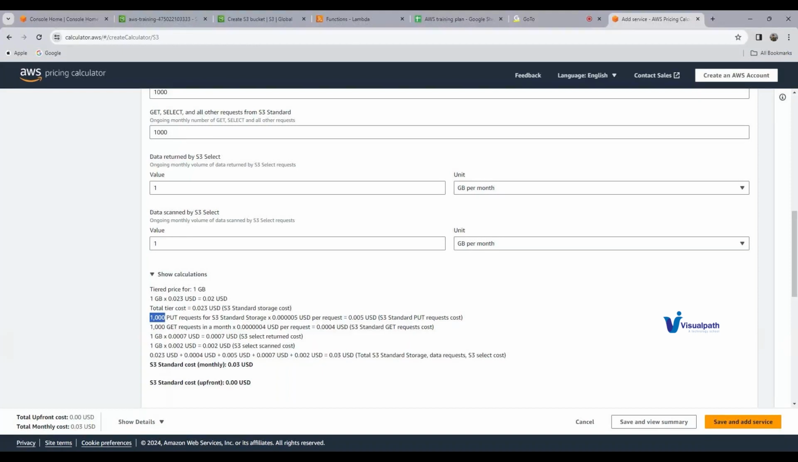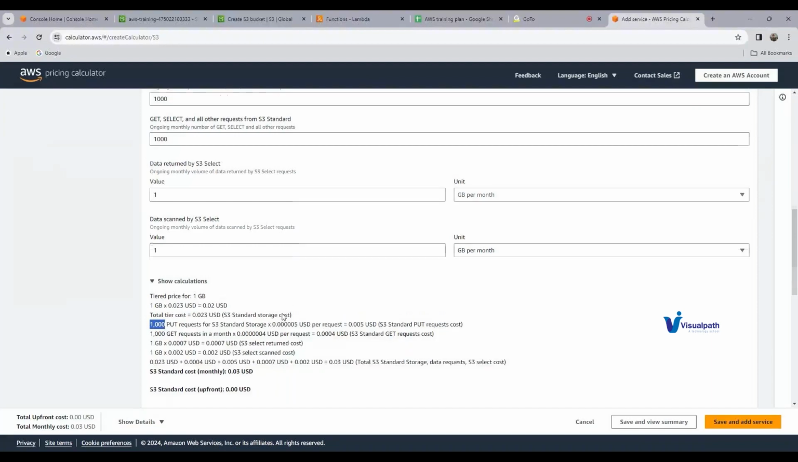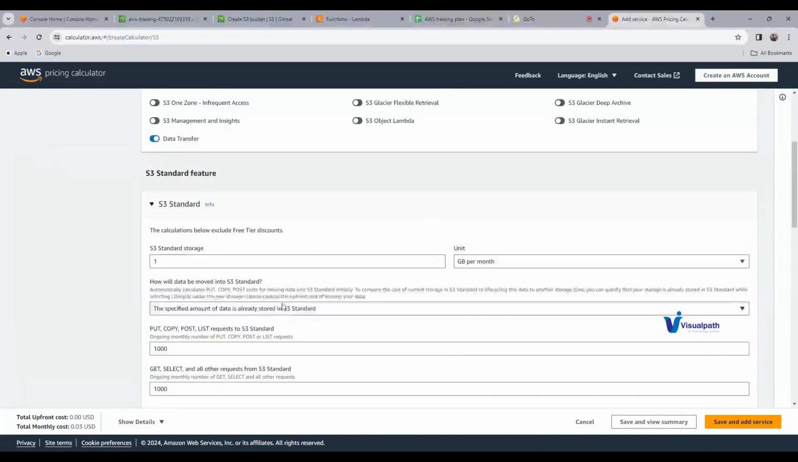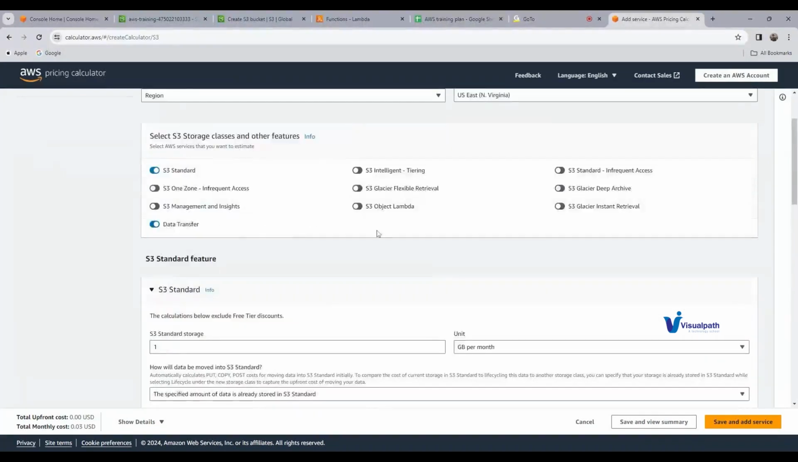So even S3 storage is not free here. It will be charging us a little bit, not huge, considering the data size. If you are limiting it to 1 GB and 2,000 requests per month, you will be charged only $0.03 per month. So it varies by service and the storage types we are using.